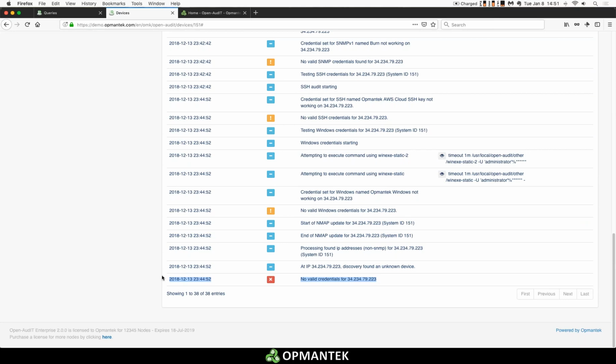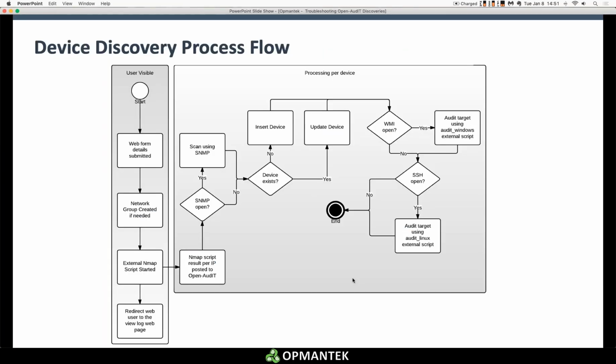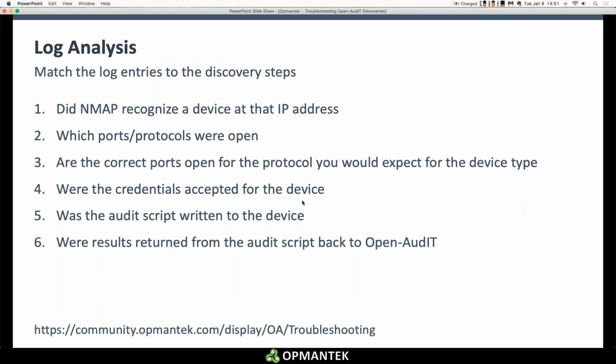So from a troubleshooting standpoint, if we go back to PowerPoint and move forward a step here. Did Nmap recognize a device at that IP address? Yes, it did. Which ports and protocols were open? Because this happened to be a cloud deployment, we had to spoof those. Are the correct ports open for the protocol you would expect? I'm not sure. I don't know what kind of device it is yet. Were credentials accepted? No, there were not. So because no credentials were accepted, we didn't even get to step 5 in log analysis. So the first thing I have to do is fix my credentials. I've got to actually make sure I've got a set of credentials in the system that work for this device.